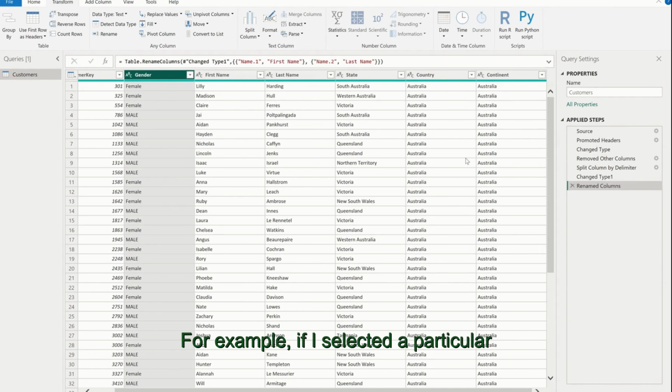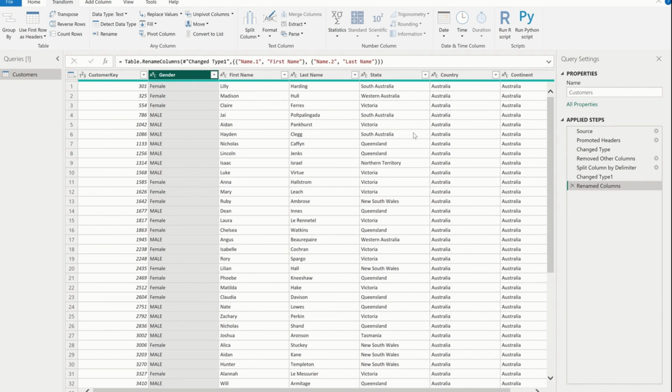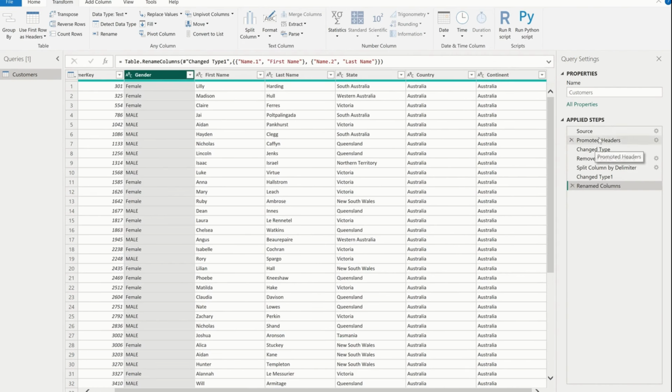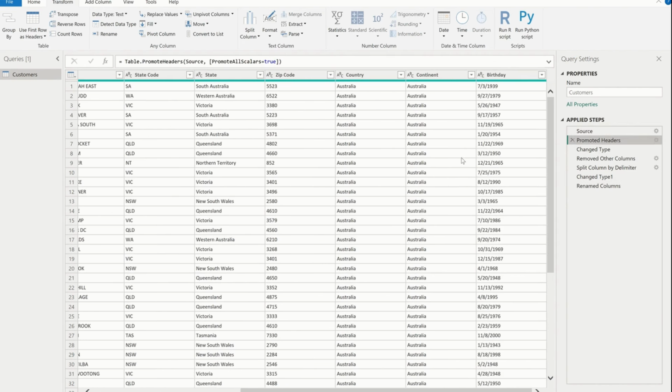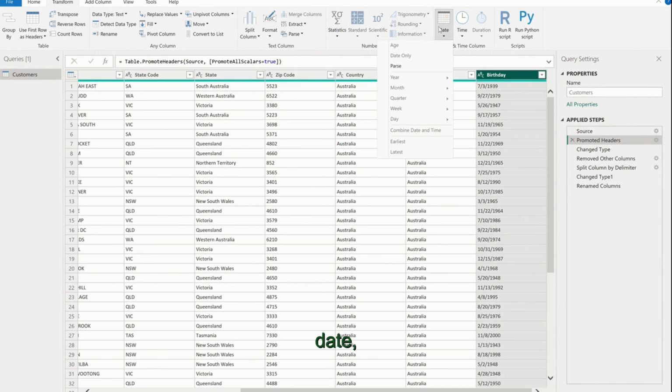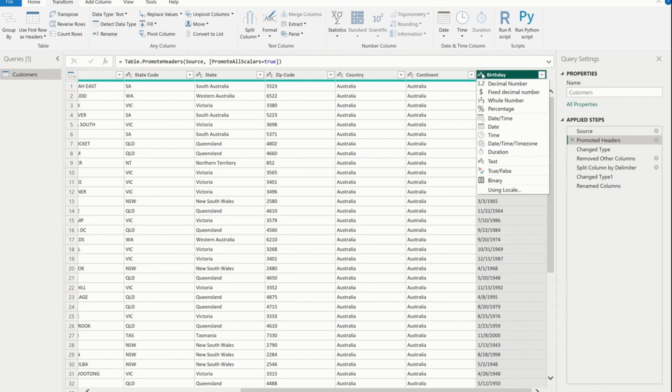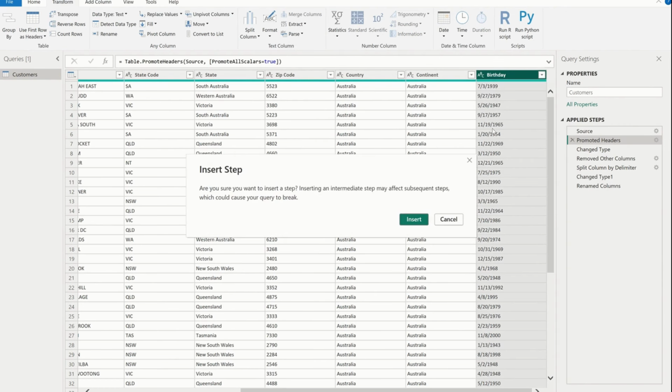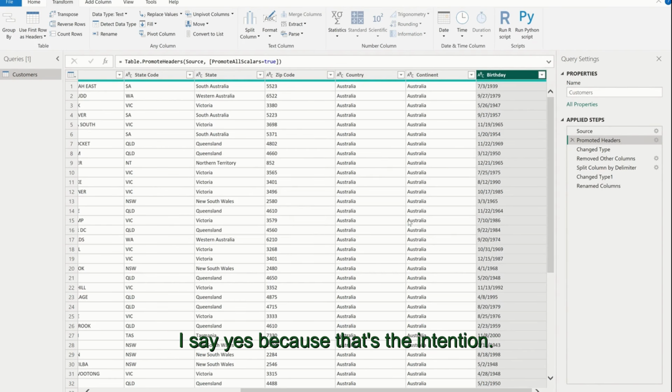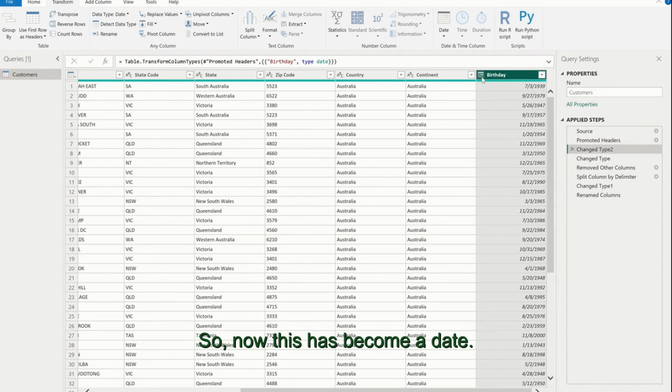For example, if I've selected a particular date, let's say we have dates, right? If I go back to my source data, I have a birthday. If I select this column and go to date, I can parse this, so I have to change this to the date. It says, do you want to insert this step? Because it got to know that I am in the middle of steps, I'm not at the end. So it's kind of a warning that you really want to insert. I say yes, because that's the intention. So now this has become a date.